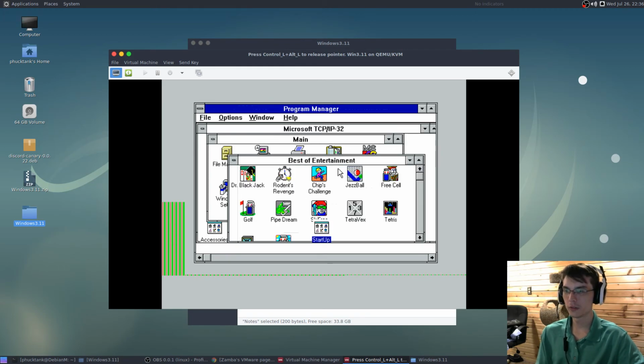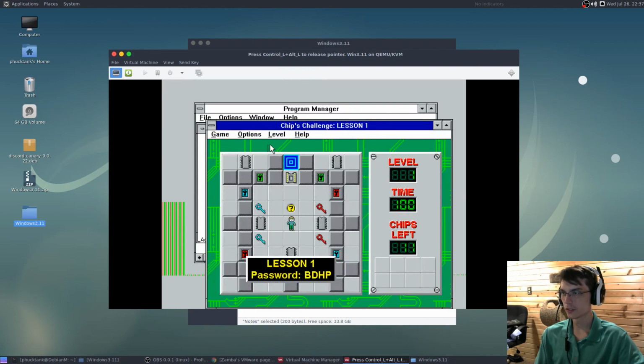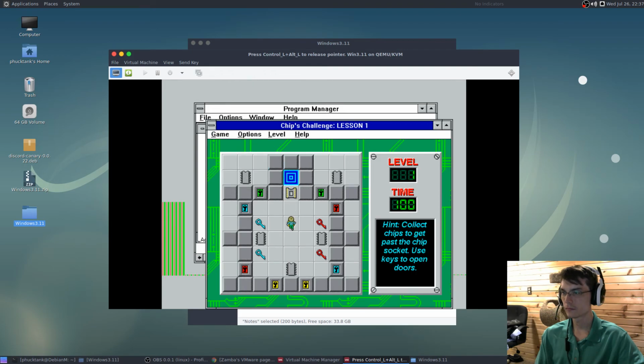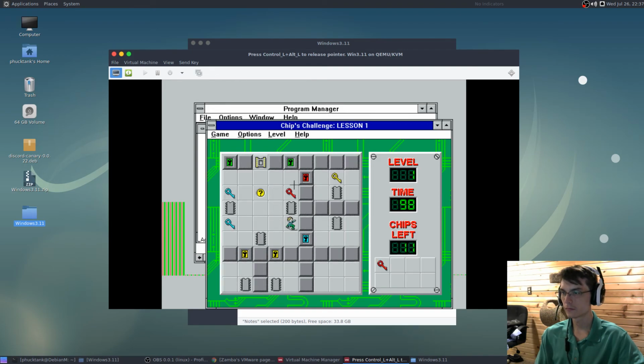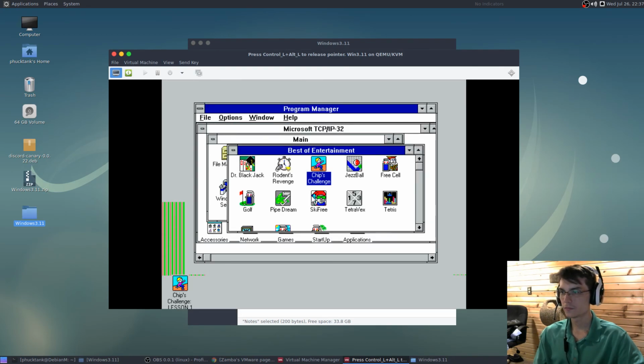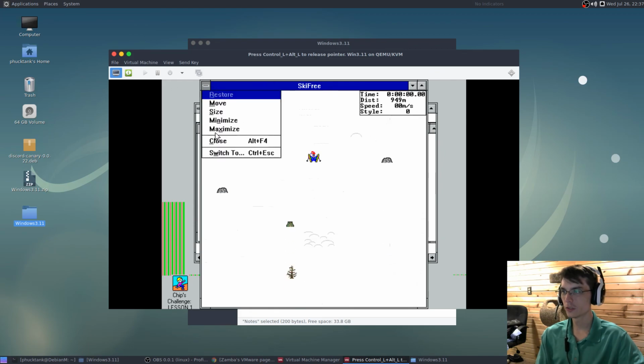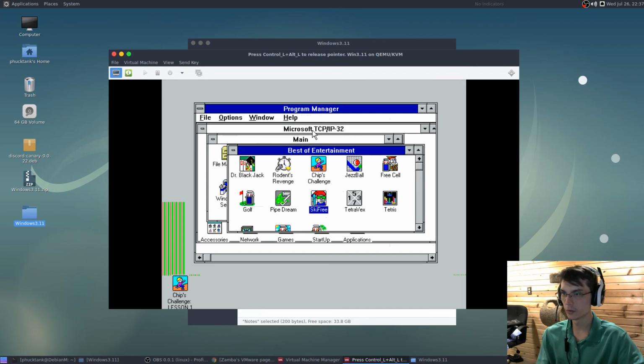But you can play around and see which ones do work. I have got them to work in the past. But we can play Chip's Challenge. This is a game with sound. And of course, SkiFree. Everyone knows this game. But that's how you install Windows 3.11 with working networking.